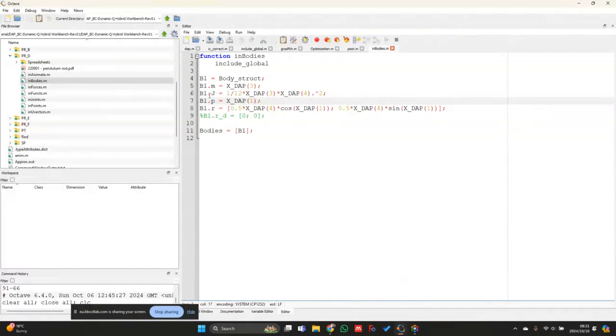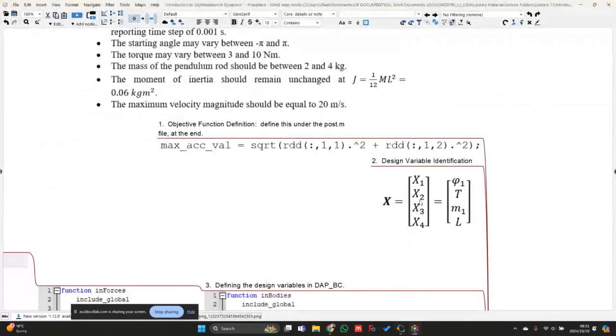Okay, so with that done, then I also need to specify the starting angle. So b1.p is equal to x_dap1. This is also a design variable. And this then corresponds to x1 that we have over here. So x1 is equal to phi1.